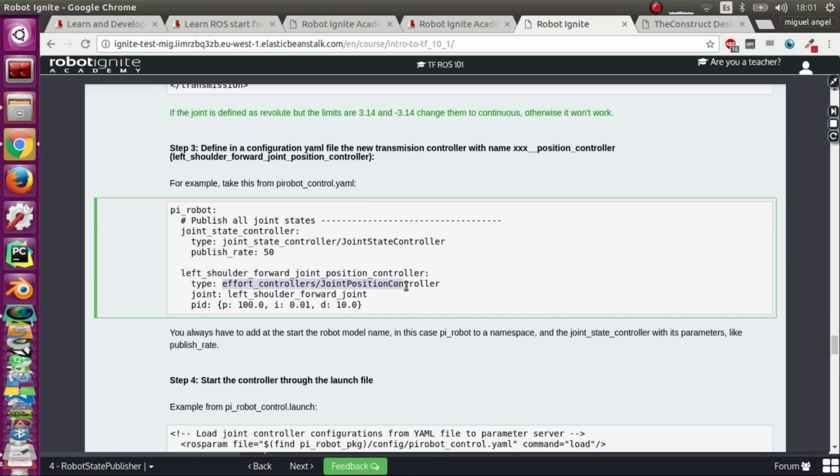You can control position, you can control with effort, with speed, but in my experience, the joint position controller works pretty well. Here you define the joint that you're moving, and very important, the values of the PID. This is a default. You can change them if you want it faster, if you want it to oscillate, or if you want it to go slower but more exact, and so on. It's PID theory and control theory, which we're not going to talk about here.